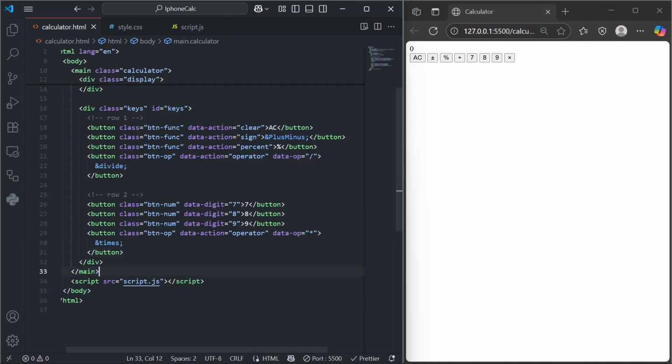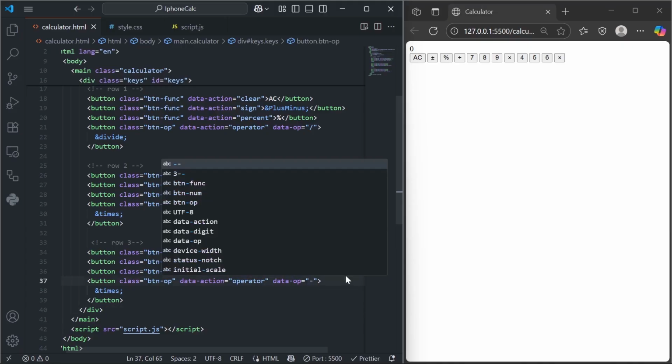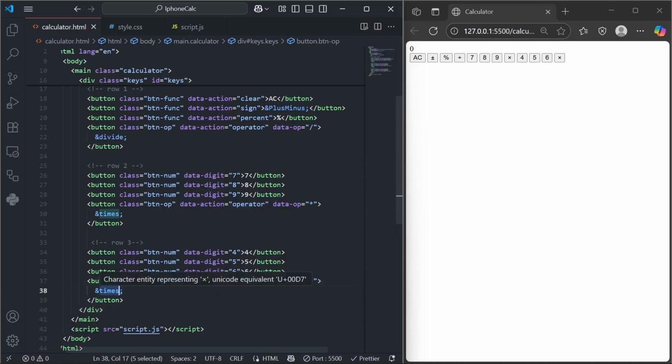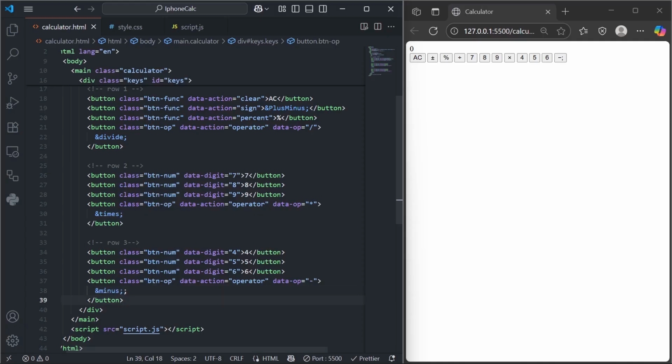Now for my third row, let's just copy all what we have here, paste it here, and edit this. This is going to be row 3. The data digit is going to be 4, 5 and 6, so here too should be 4, 5 and 6. Now here, this one is an operator, but it is not going to be our multiplication, it's going to be our minus. To get our minus sign, I'll just say minus like this, and then save it. So let me remove this last symbol that is there.